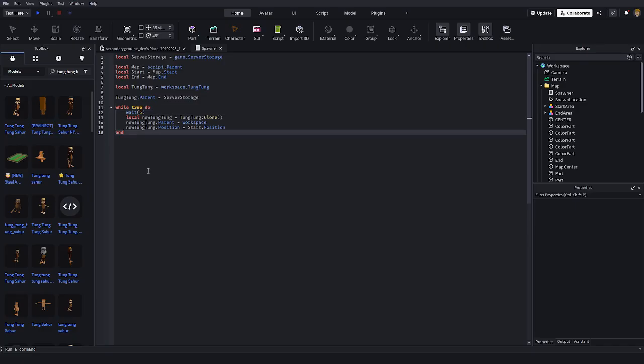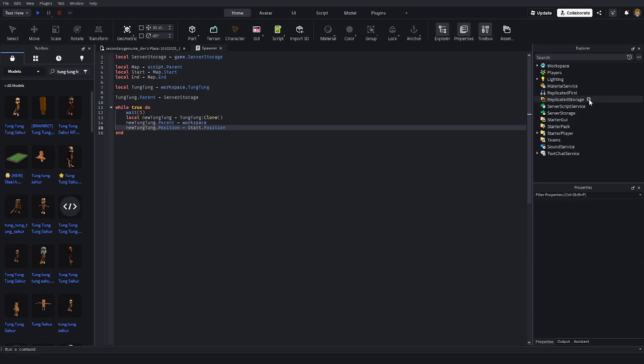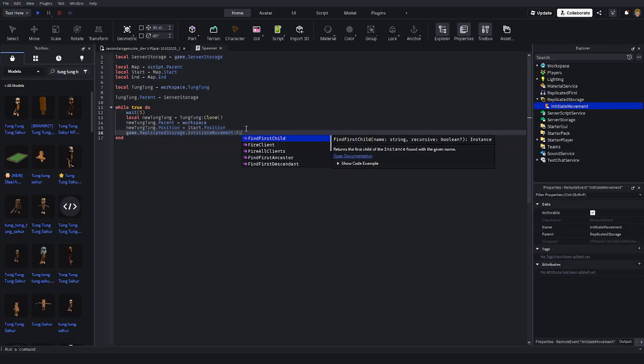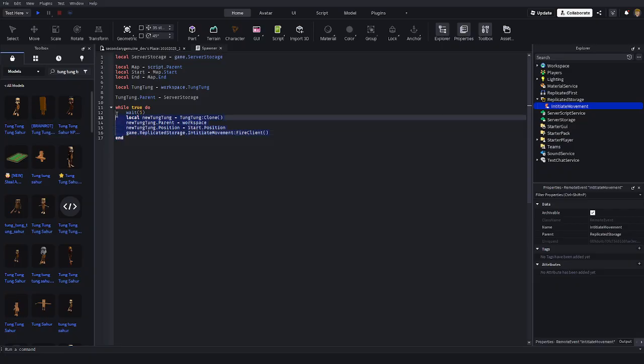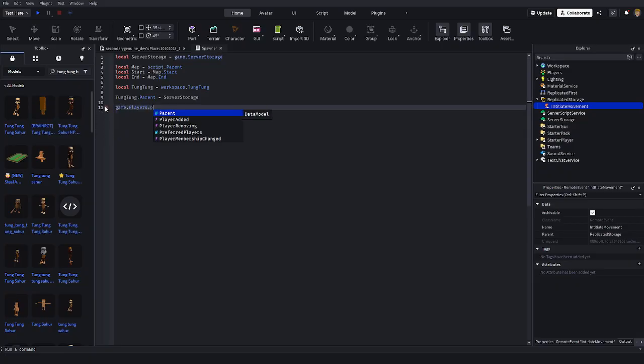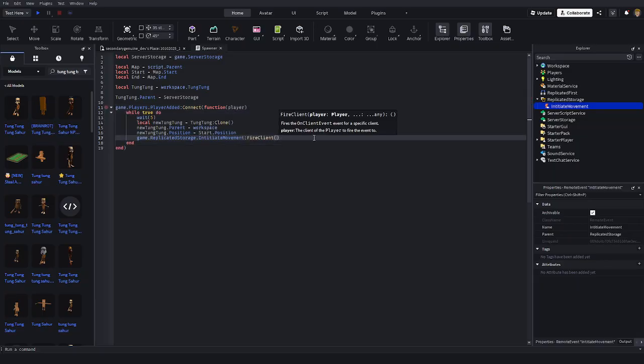So what we can do is we can do it like this. We can go into the replicated storage and then remote event, initiate movement. And then we can look replicated storage dot initiate movement via the client, and then we can do that to the player, and here game dot players player added net function player, and then fire client to the player.